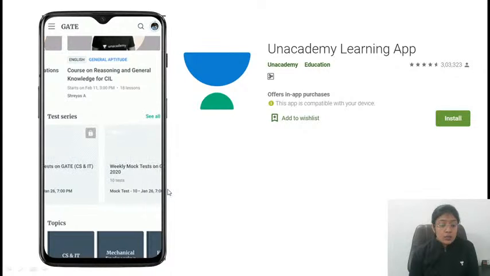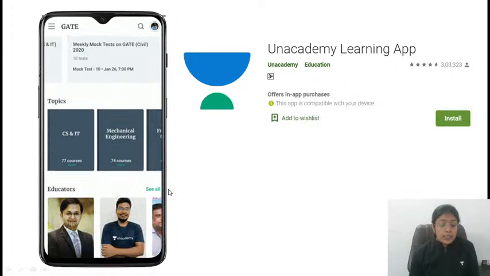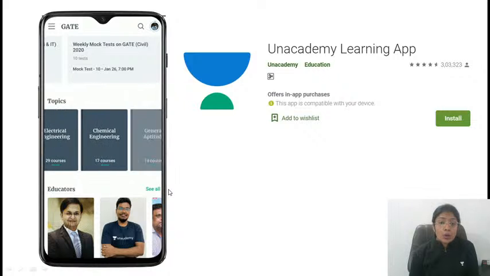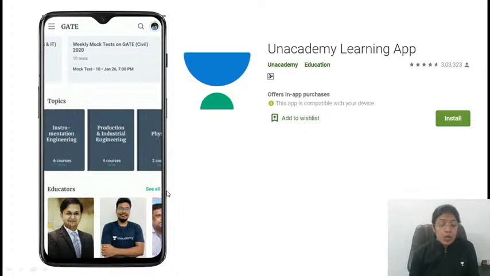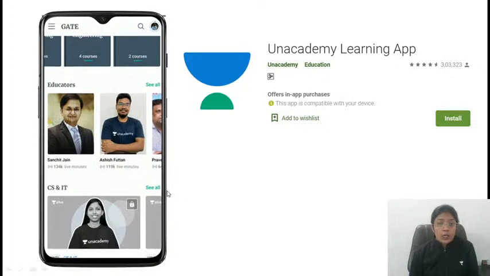I'm second year student. Can I attend this class for GATE exams? Definitely, Pratham. This will be very helpful for you. So definitely you can attend this class.